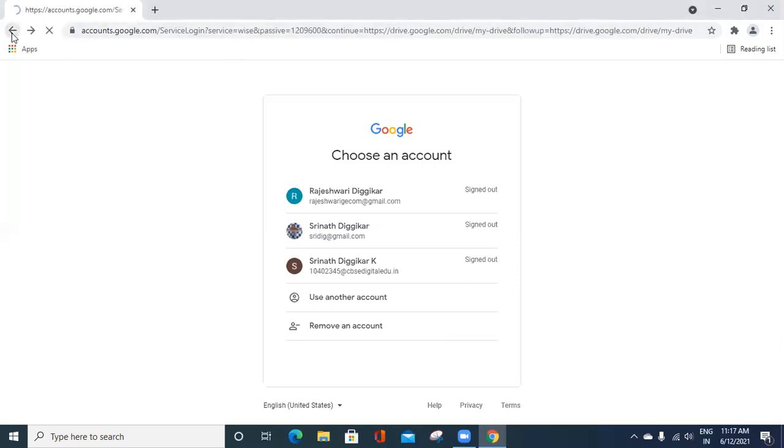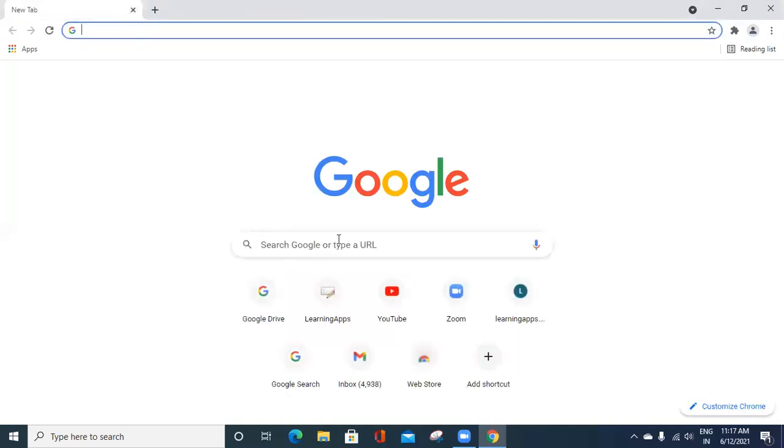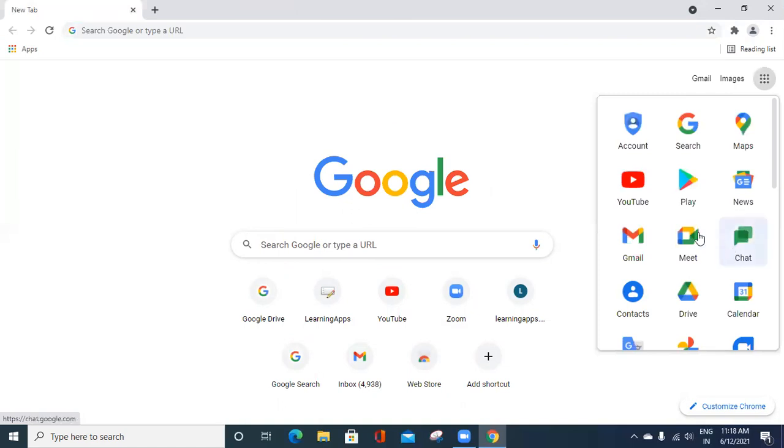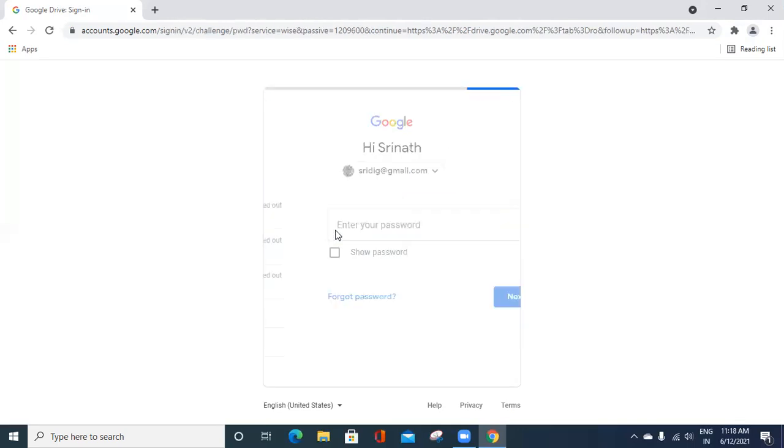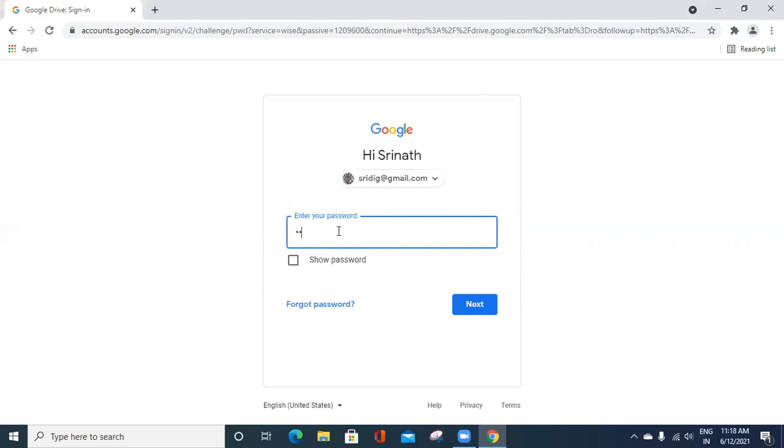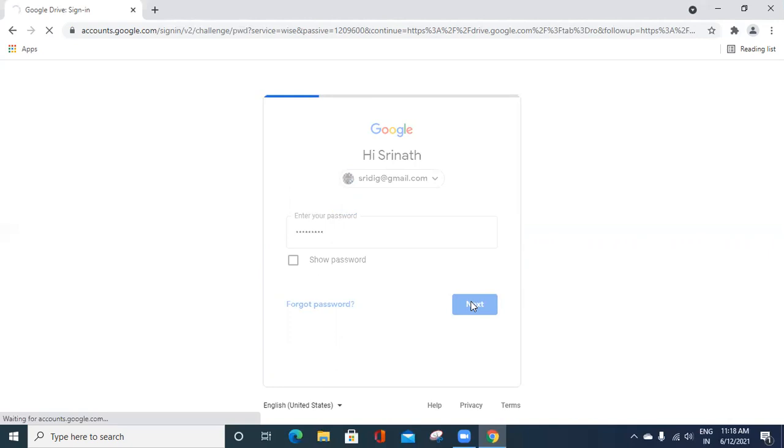I will go back. So you open another tab. This is Google. In this one, you will go to Google Drive. Click on Google Drive. When you click it, it will ask you to choose an account. Whatever email account you have, go with that one. Then I will type my password. Then go next. This is the first step to enter into Google Drive.